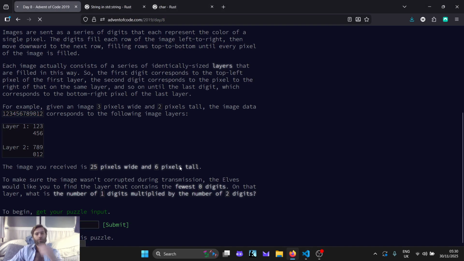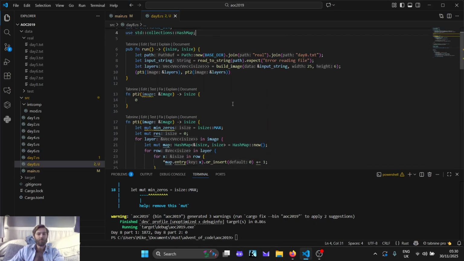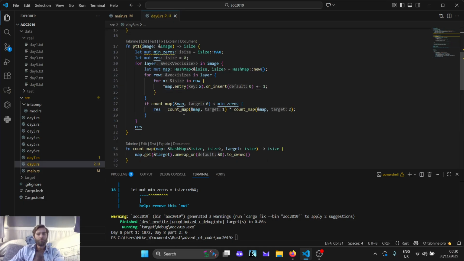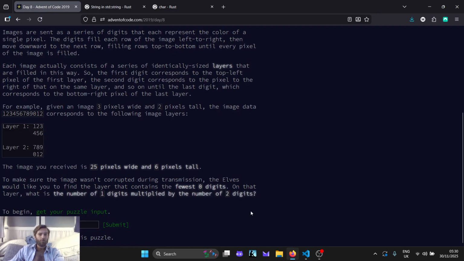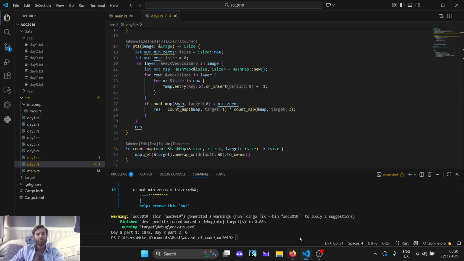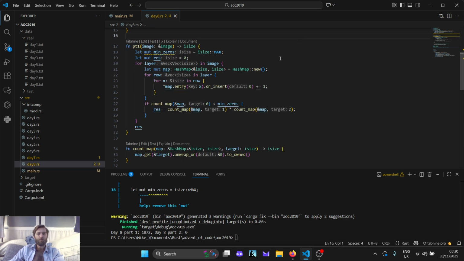1872. Bugger. Too low. Right. Let's see what is happening. Let me just make sure I've read this properly. Find the layer that contains the fewest 0 digits. On that layer, what is the number of 1 digits multiplied by the number of 2 digits? Okay. Straight out assigning that. So all of that logic should be fine. Now creating the map probably should be fine. So it's possible that this is wrong.